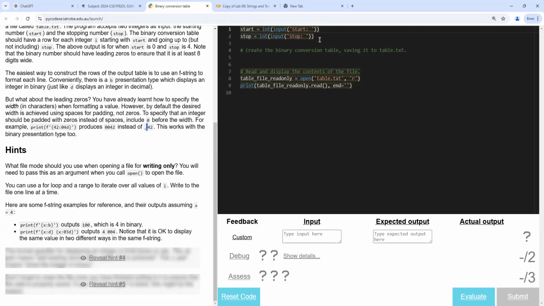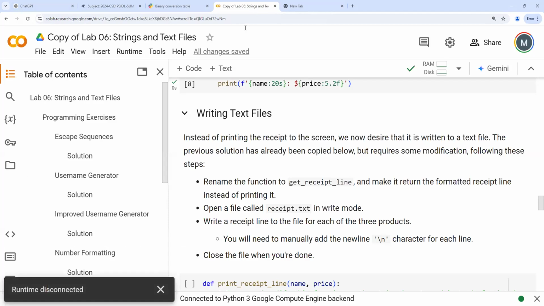0 to 4, right? Now I need to make a function here. This function is actually a binary conversion number, and then I need to do the conversion, right? Okay, so just one thing here.